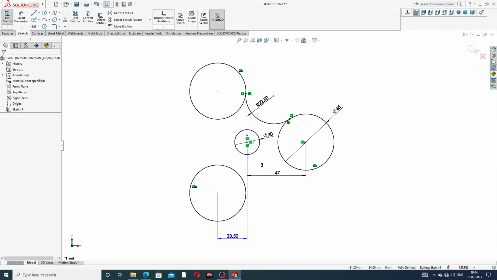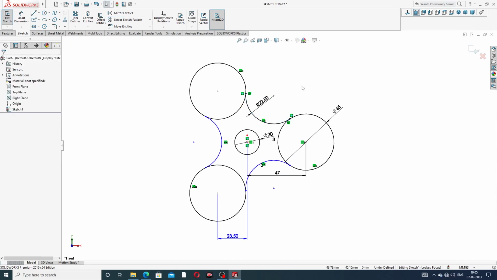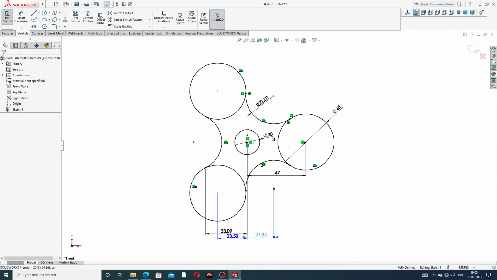Again select circular pattern, select this point, and set the count to 3. Connect this, with a 360-degree angle, equal spacing, and 3 instances, and all is perfect. Again select fully defined sketch, select the entities, calculate, and click OK. All is perfect.